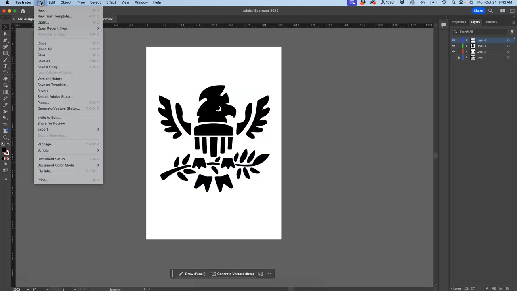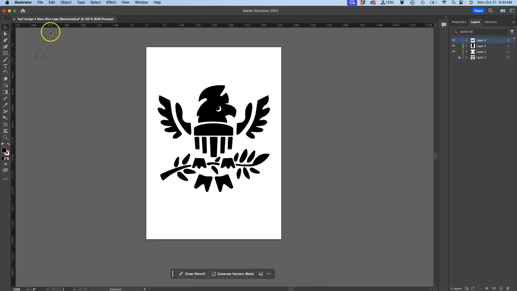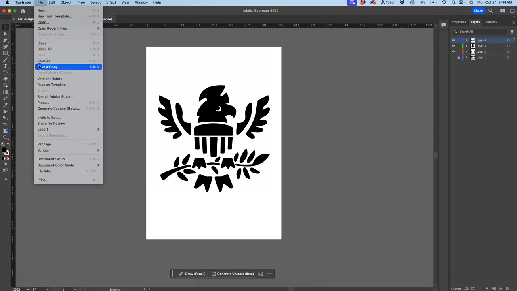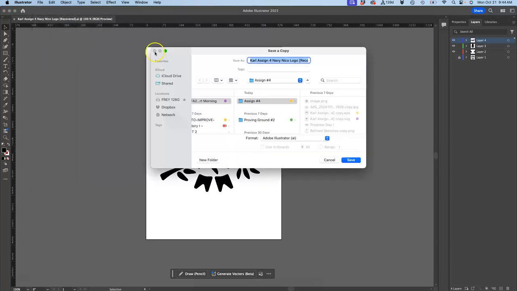First, I say File, Save, to save it as the AI file. All right. Next, I go to File, Save a Copy, just like out of Photoshop. But this time, I'm going to change the format to SVG, the one at the bottom. This stands for Scalable VECTR Graphic. It's the oldest form.